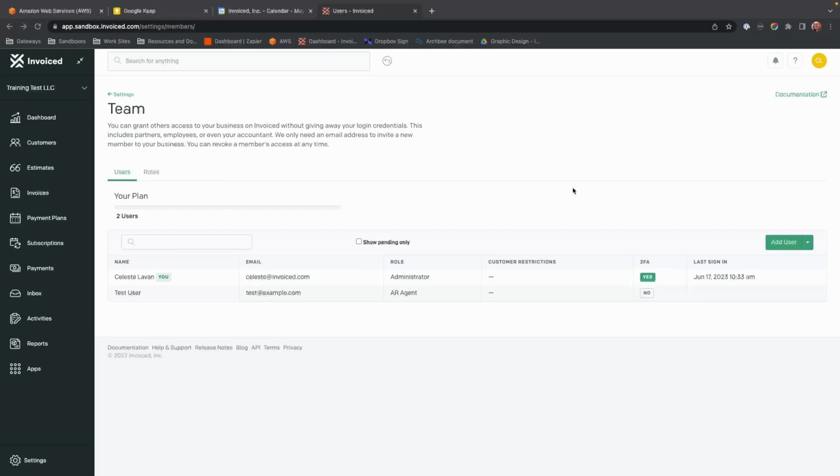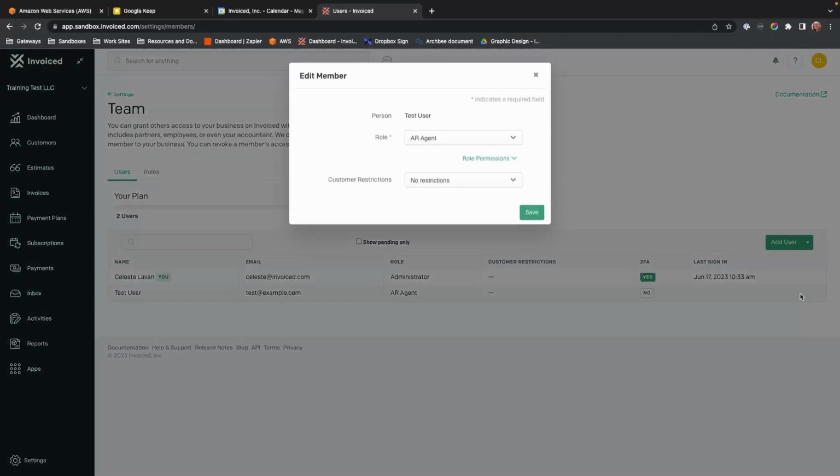Now let's say you have created a new role that needs to be applied to an existing user. To do this, you would go to Users, and you would mouse over the employee that you would like to edit. Use this test one. We'll go ahead and click on Edit User. And here you can edit the role that you would like to apply to the employee.